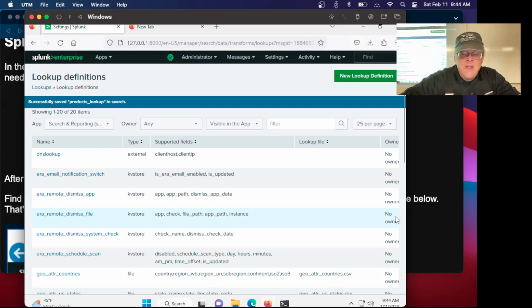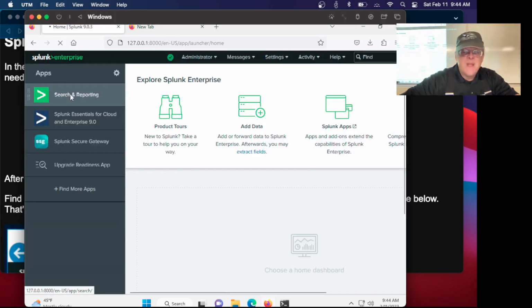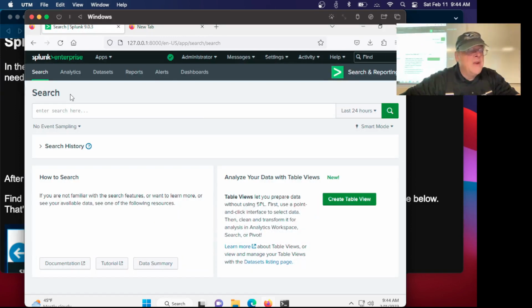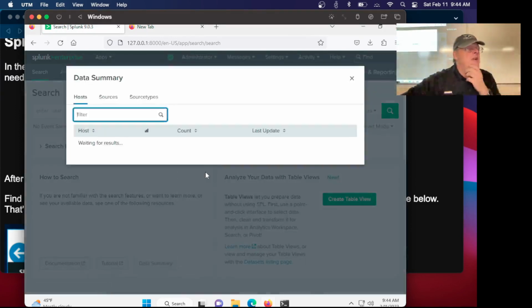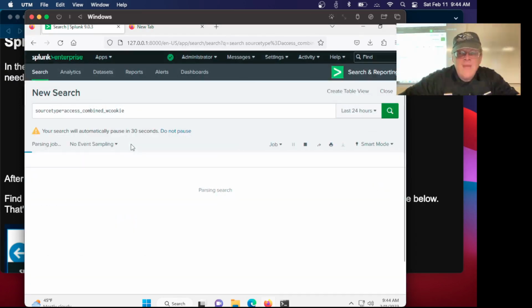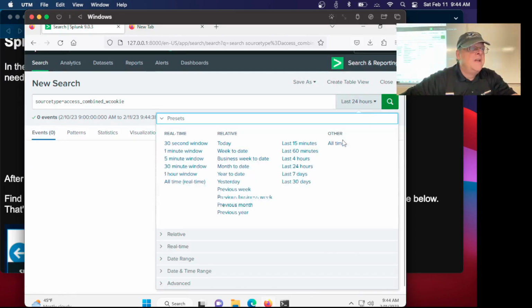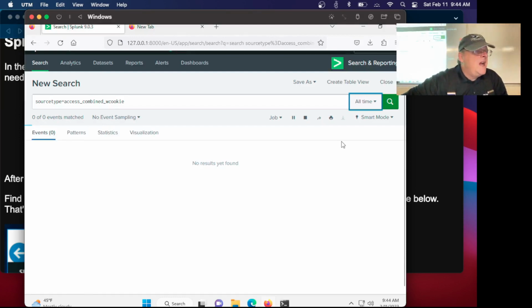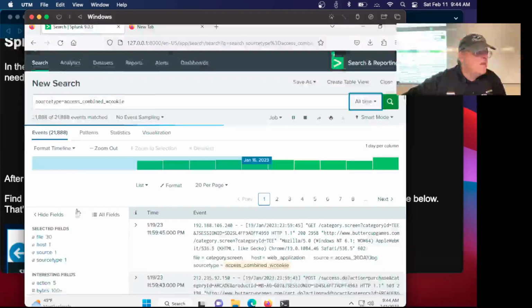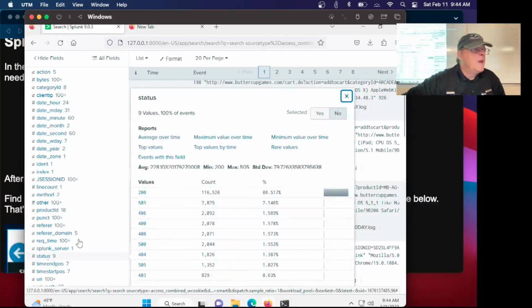All right, so now we're going to find all events where a user purchased a product successfully, and we're going to be able to get a chart with the real name of products instead of just model numbers. So search. All right, we want to go to the same thing we've done before, data summary, source types, access combined with cookie to get web traffic. And we want the ones with, first we got to do all time to see the events. And then we want to do status 200, just what we've done before. So successful loads of a web page are status 200.